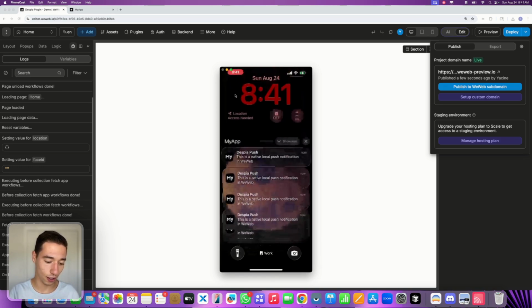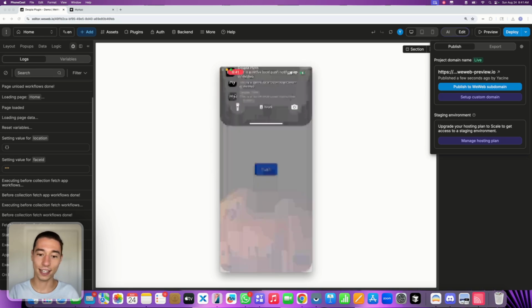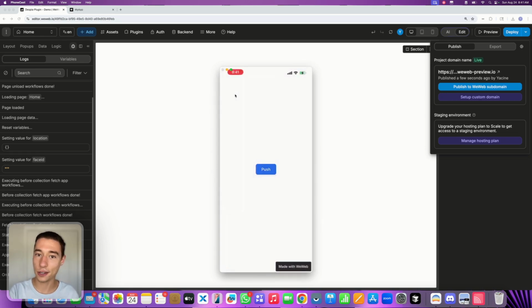And they're all coming here. Look at that, there are even more. And if I click on that, it'll just go back to the application. And that is how you can set up local push notifications inside of your WeWeb mobile application using the Despia plugin. It's super simple and it just takes a few minutes.